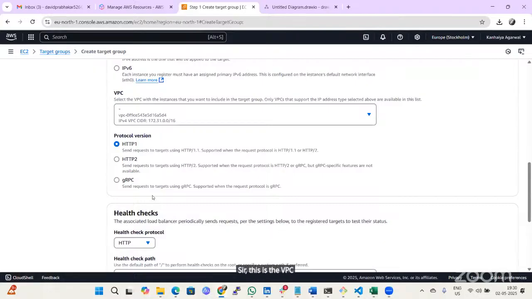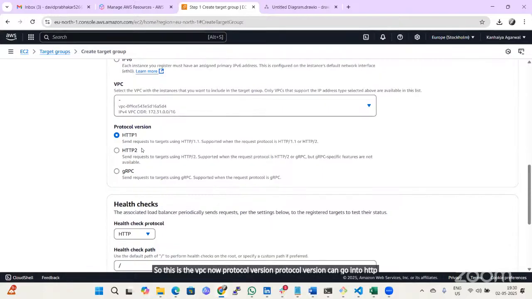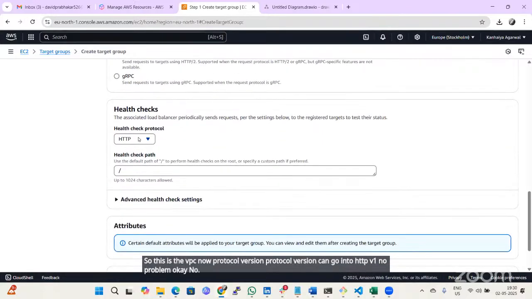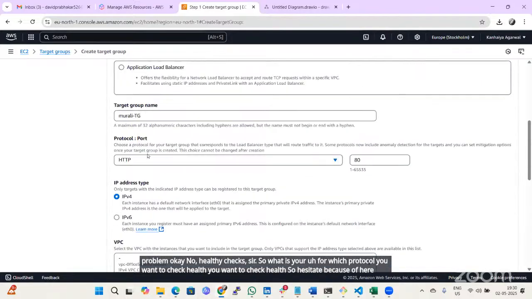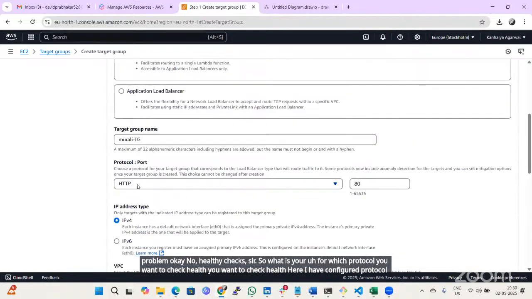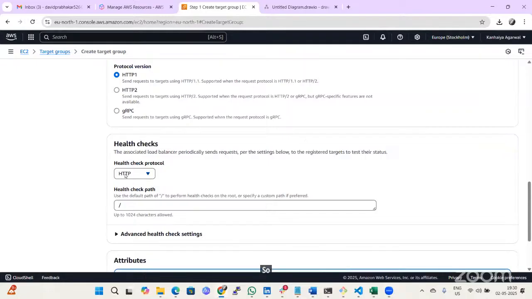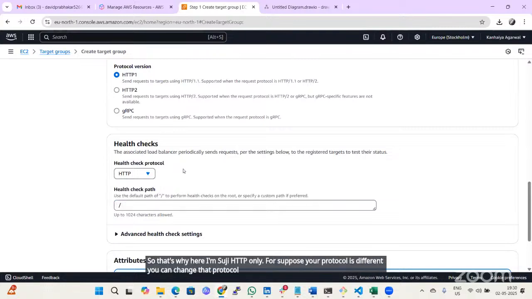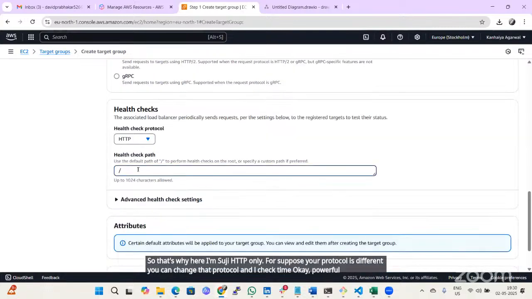Now protocol version. Protocol version can go with HTTP v1, no problem. Now health checks. For which protocol do you want to check health? Here I have configured the protocol as HTTP, so that's why I am choosing HTTP only. Suppose your protocol is different, you can change that. Health check type. Okay. Path. Here you need to understand what the health check path is.